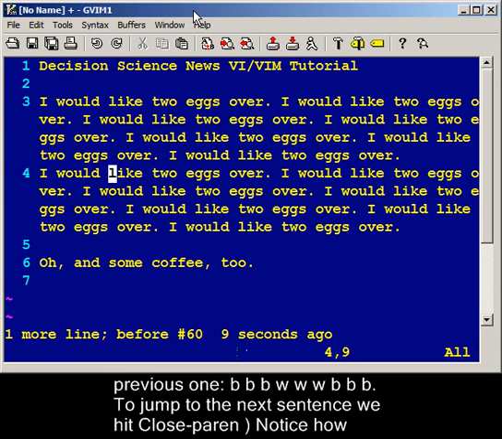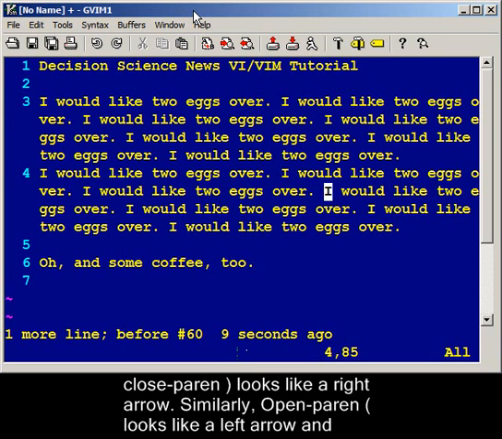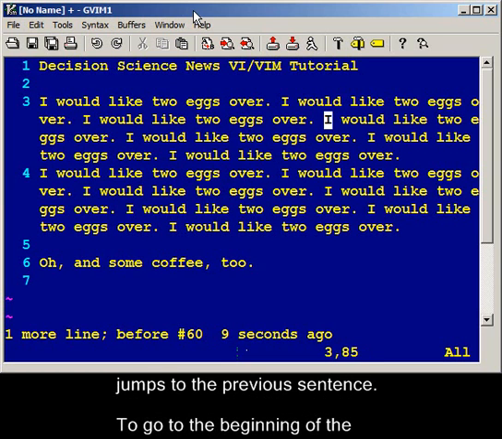To jump to the next sentence, we hit close parentheses. See that? Notice that close parentheses looks like a right arrow, so it's kind of pointing to the sentence to the right. Similarly, open parentheses looks like a left arrow, and it takes us to the previous sentence. So next sentence, next sentence, next sentence, previous sentence, previous sentence, previous sentence, just using the parentheses keys.